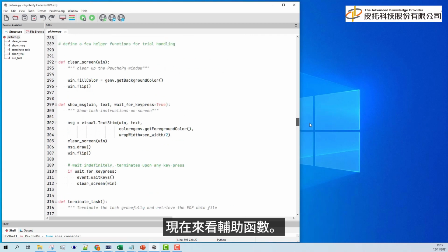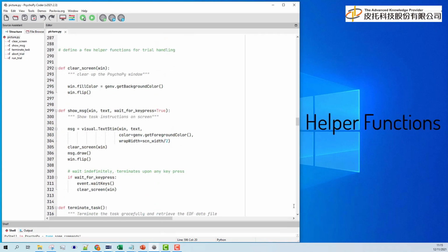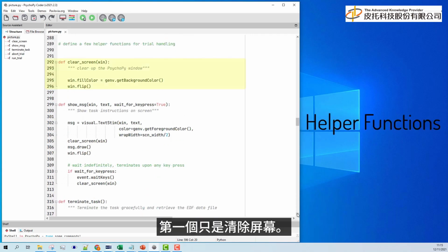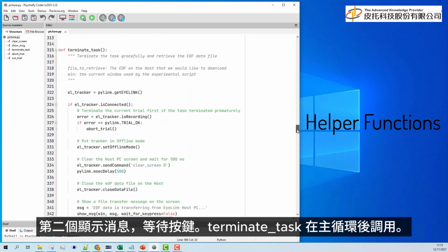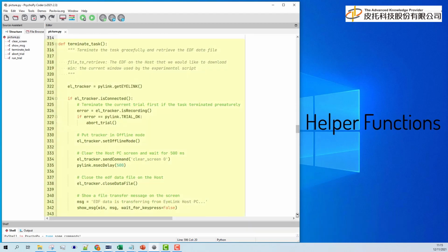So let's go back and take a look at those helper functions. This first helper function just clears the screen. The second displays a message and optionally waits for a key press. The terminate_task function is an important one. It gets called at the very end of the script after the main trial loop is completed.